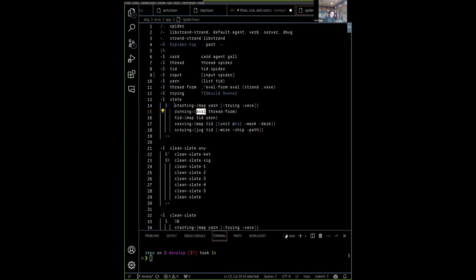Starting is the collection of threads that are pending successful execution. And so there, you notice that their state can be trying or vase. And you know, it's a list of thread IDs. The other interesting one here is TID, which I don't think is very well named. Thread ID, well, okay, actually, it kind of is and it kind of isn't.